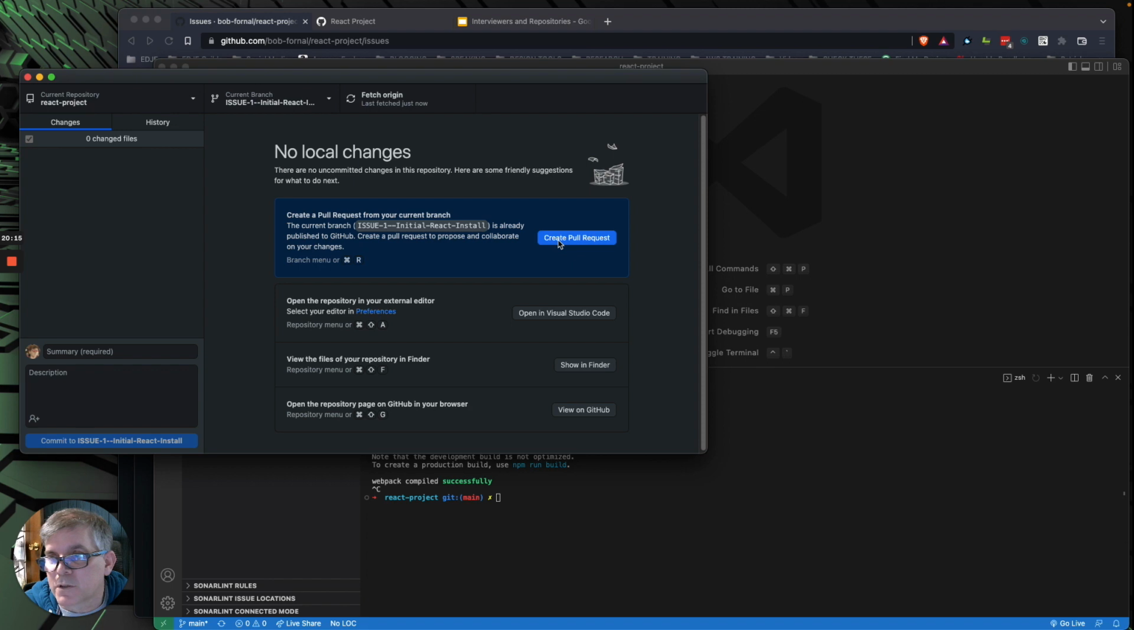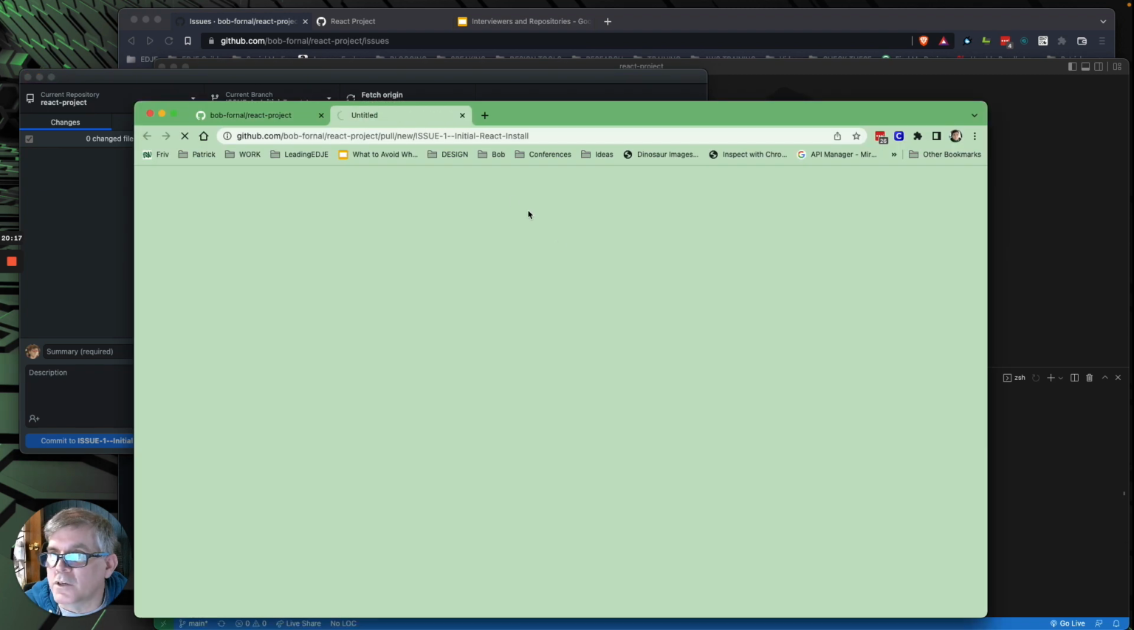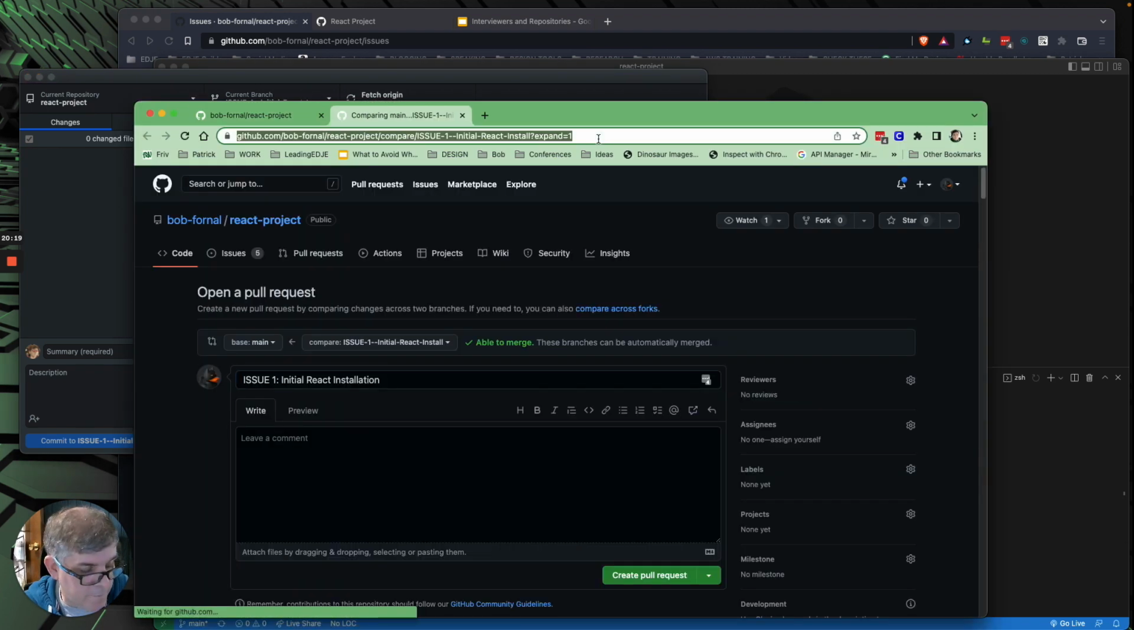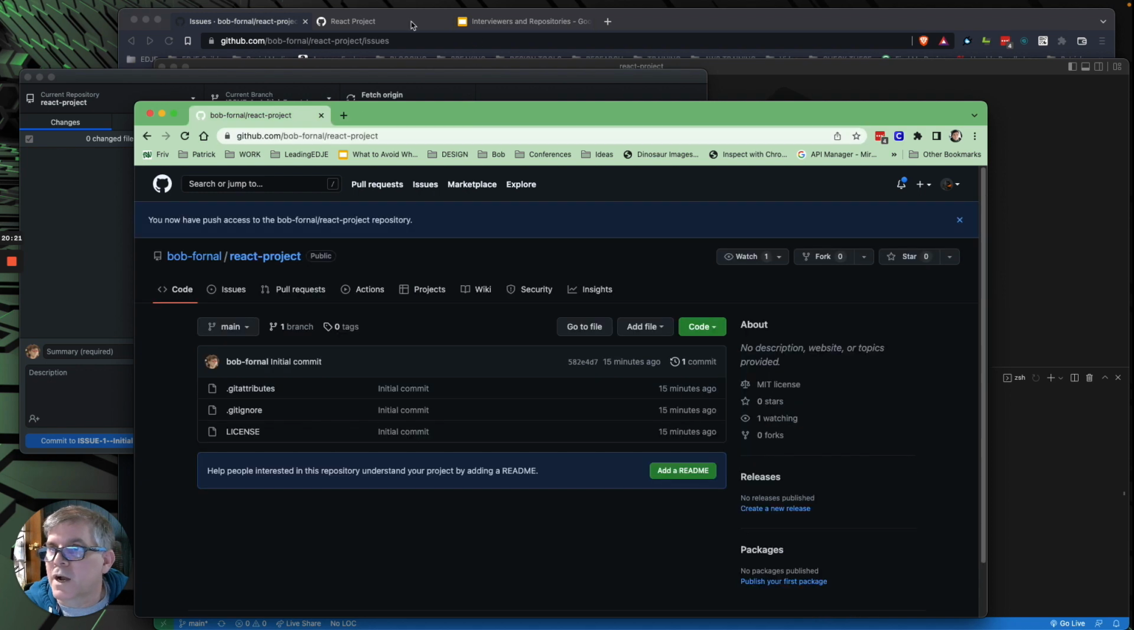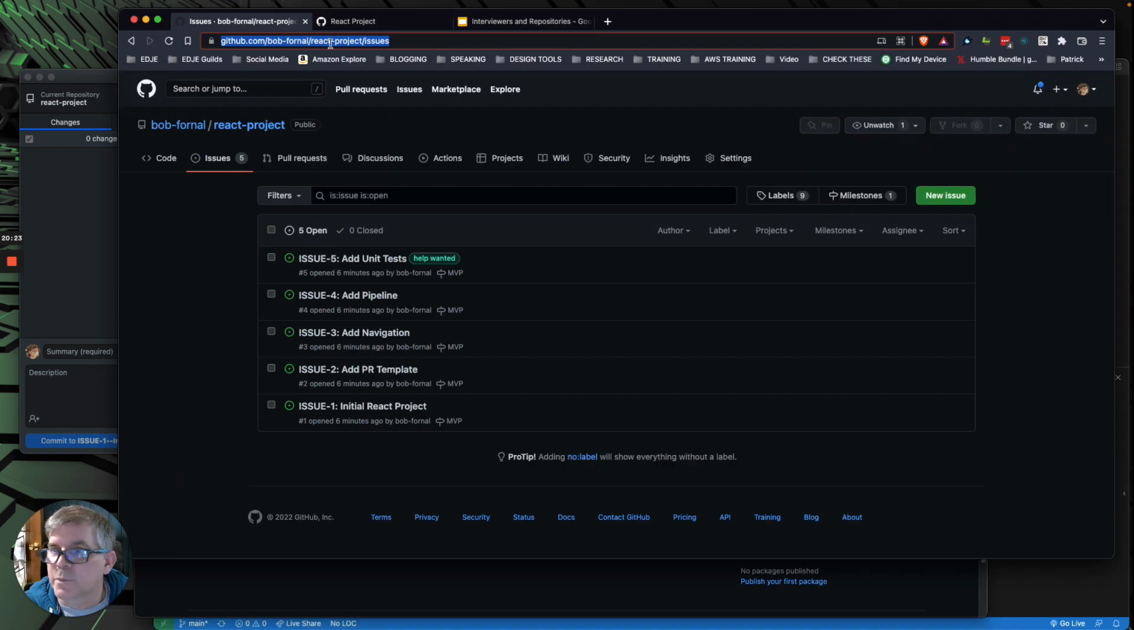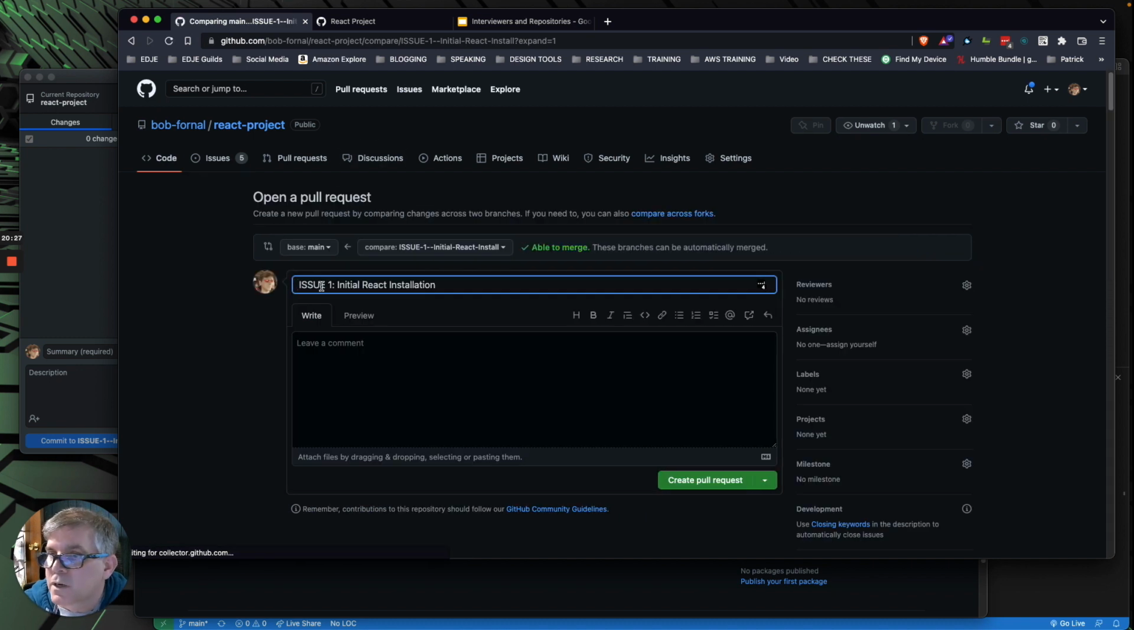Now, unfortunately, it's going to create the link in the wrong browser, but we'll shift that around here real quick. I just want to copy that. And we're going to do this 5 times as we go through the project. Okay, so we're going to go up here. We're going to go right on top of this one. It doesn't matter. Okay. Issue initial React installation.